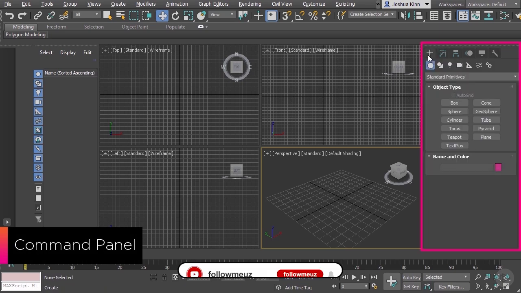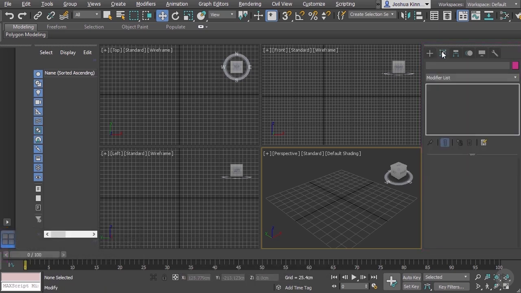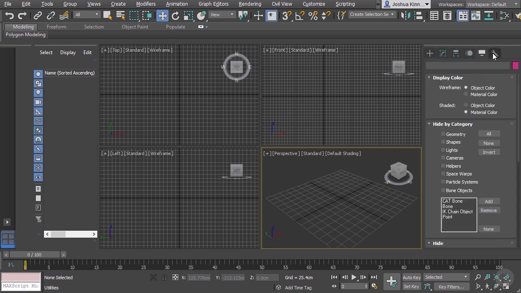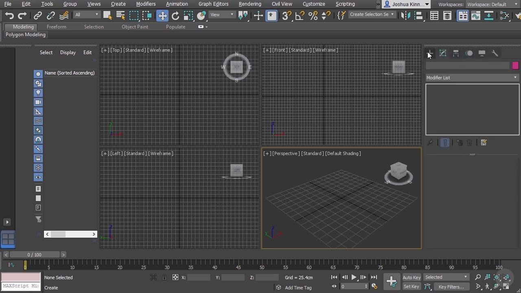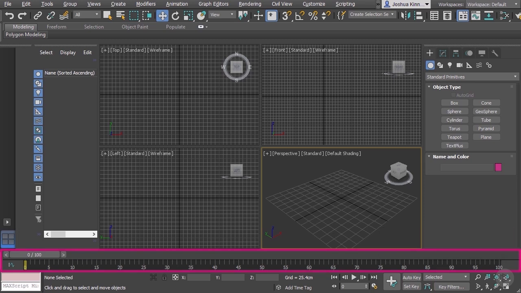The command panel is made up of different tabs. So we have the create panel, and we have the modify panel, the hierarchy panel, motion, and we have display and utilities. So moving on from the command panel, let's take a look at the track bar. The track bar is where all of our frames and keyframes are held for animation. Now, we'll be talking more about this later on.